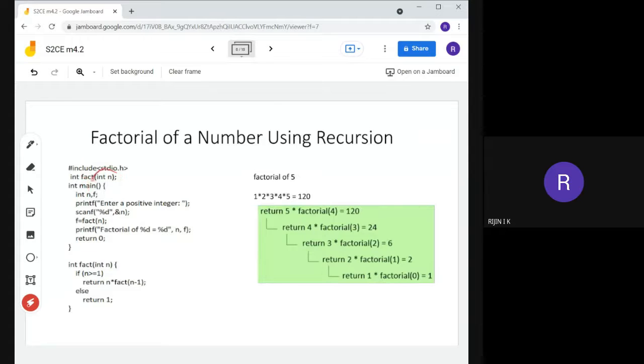Then inside, we pass a value to find the factorial of a number. So we give the input as n, the number whose factorial we need to find. That is the input we specify here. It is an integer type. Then a semicolon, so our function declaration is over.